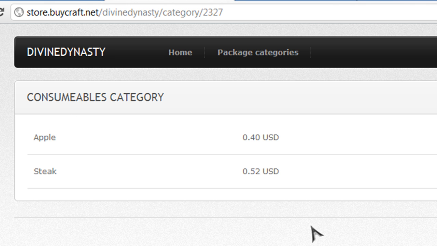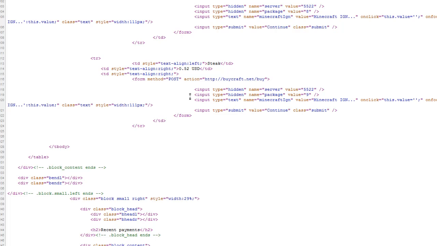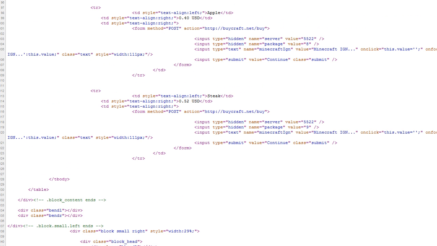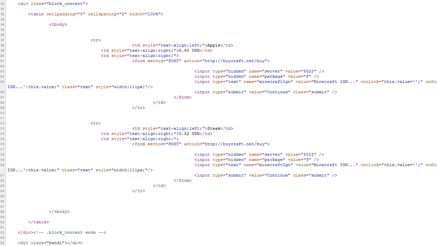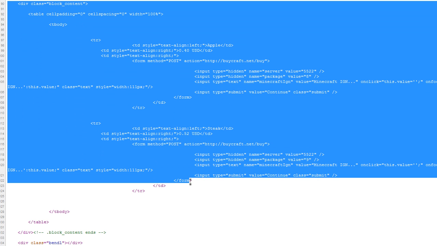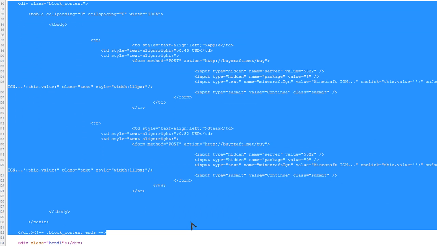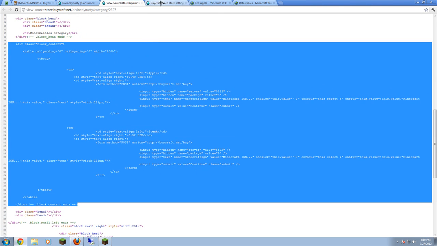So I hit Control U since I'm in Google Chrome, and any other browser is pretty much Control U. We need to scroll down so we can see the source, and we want to find right here, look for H2 consumables category H2, so opening and closing consumables category. And we want to go down just to the part where it says provider class block content. For me, it is at line 90, and it'll probably be different for you. And we're just going to select this whole entire text here and copy that.